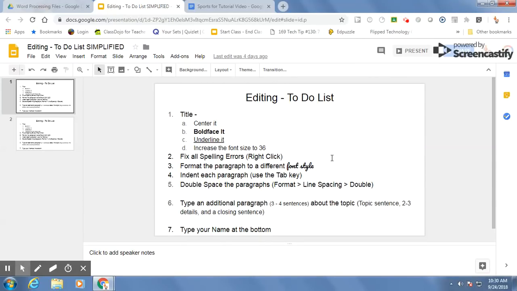This is a little tutorial on how to edit and format a document. Many of these skills you will be familiar with, but let's use it as a review just to get started. So here's our to-do list. And step number one, we have to work with the title. We need to center it, boldface it, underline it, and increase the font size to 36.